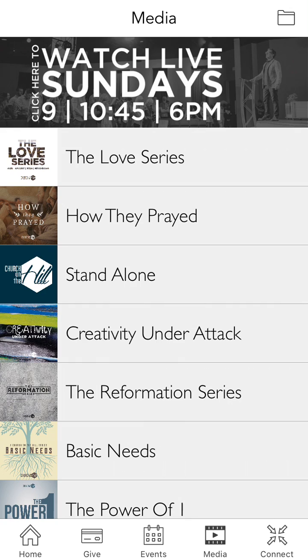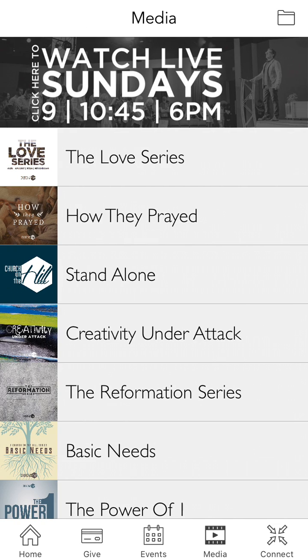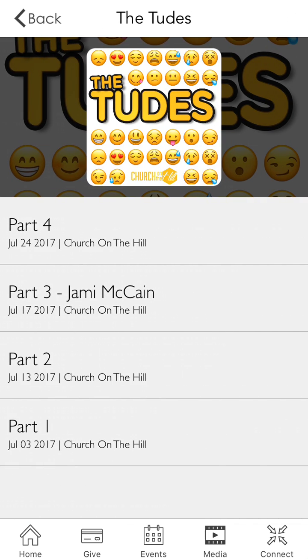So next, below that, you can see all of the sermons divided by sermon series. So I believe the Love series only has one message, so I select it, and there is part 1 of the Love series. But some of these series have more than one message. I love the graphic for the Tudes, so I'm going to go ahead and select that. And you can see here, we have part 1 through part 4. So you can select any sermon series, and you'll see all of the sermons in that series then. And the top item is always the newest, the bottom item is always the oldest.